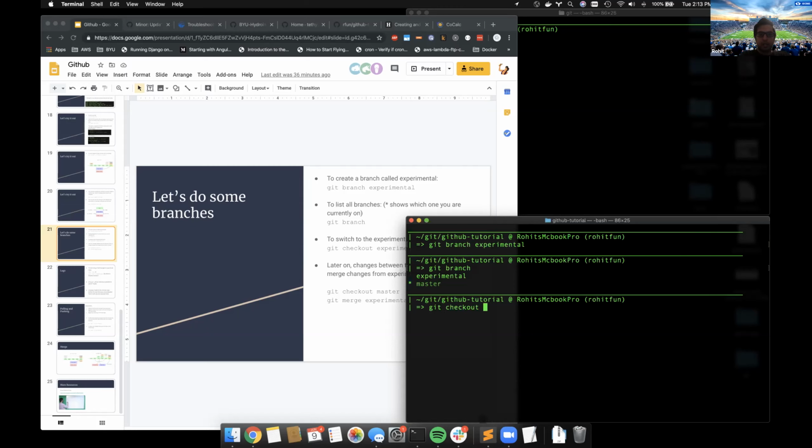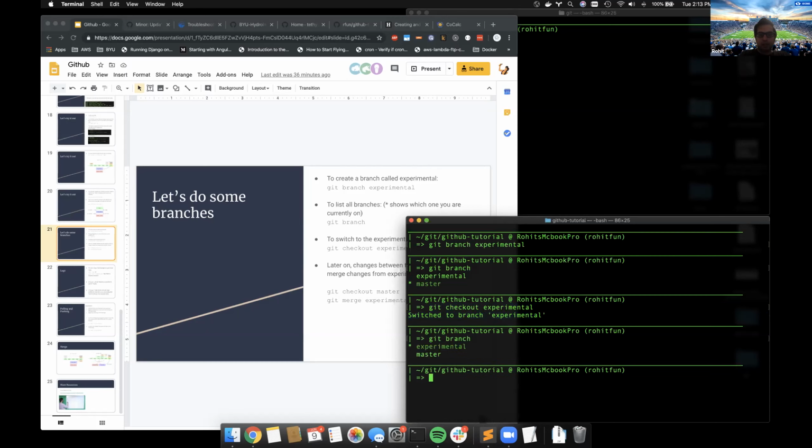The way to do that is git checkout and then the branch name. Once you do that, you'll see git checkout experimental, and it'll say switched to branch experimental. Again, you can verify that we are on the experimental branch by just doing git branch or a git status, and it'll say on branch experimental again.